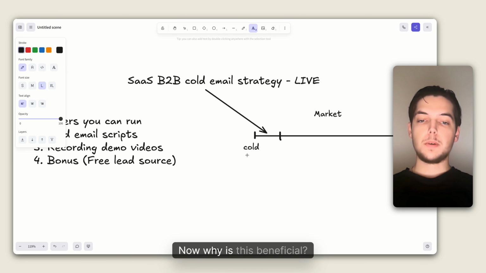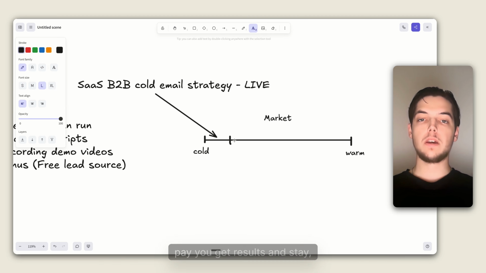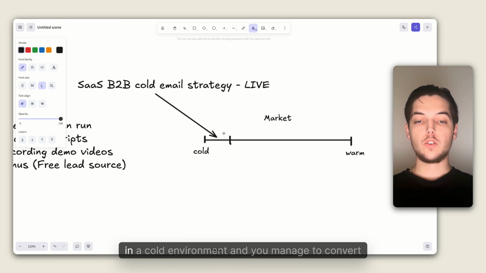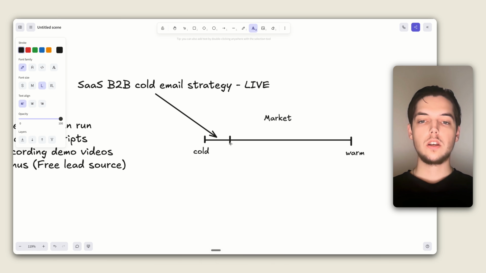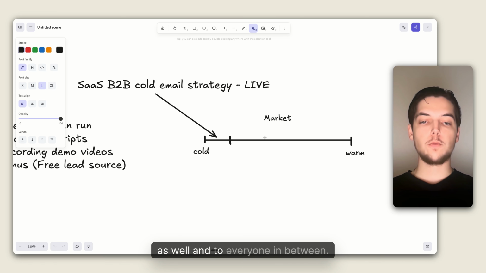Now, why is this beneficial? Because if you have a cold email offer that converts people into paying customers who actually pay you, get results, and stay, which is what you want for software, because you want high retention, then if you do this in a cold environment and convert people who've never heard of you before and don't trust you, you can apply that same offer to warm traffic and to everyone in between, and it's going to work even better.